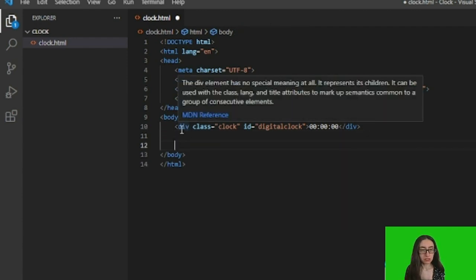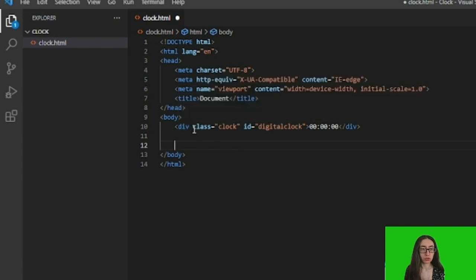So div, do you know what div is? Usually div is like a section. If you want to create some section, you can use div. And also div can have a class or an ID. Here we have class clock and ID digital clock. We need both class and ID.